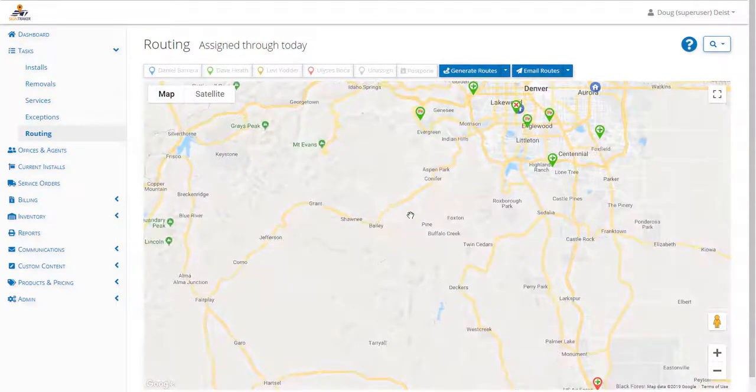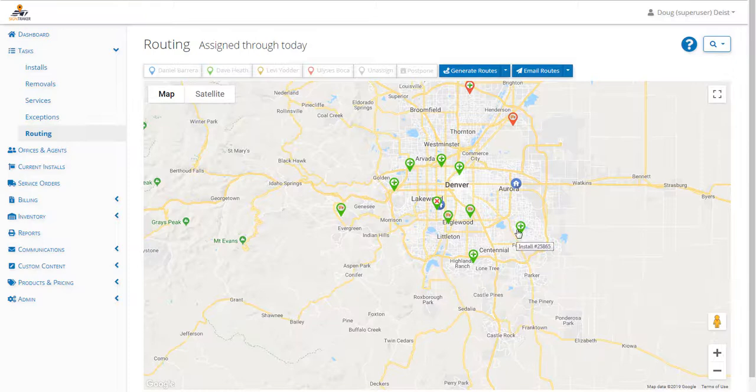A few other things we can look at or notice about our map. Each pin has either a little plus sign indicating an installation, a red X meaning it's a removal, or a little truck indicating that it's a service call.